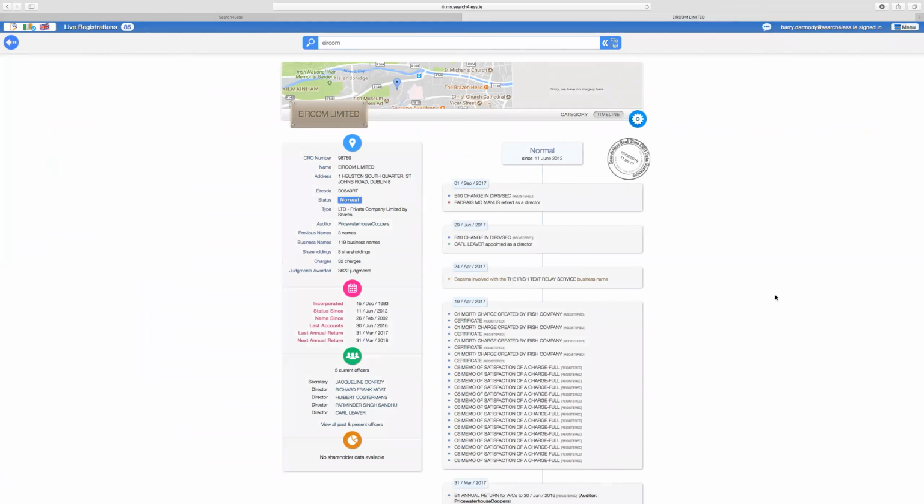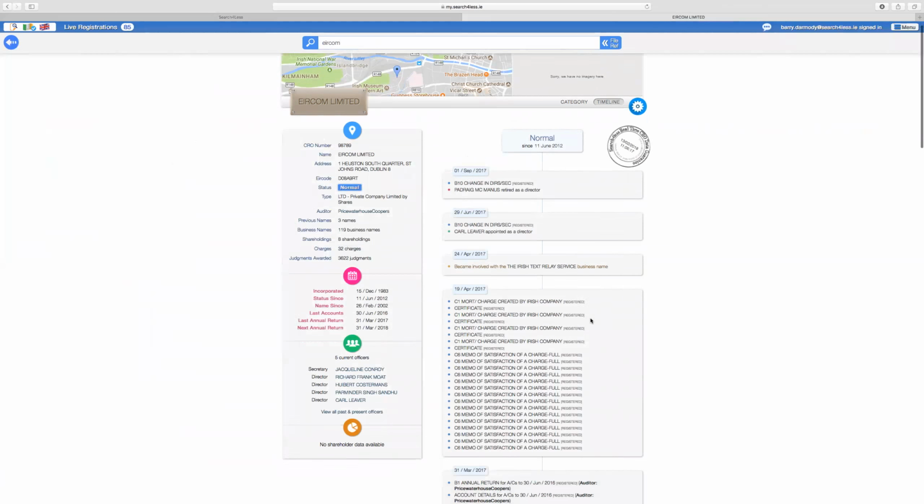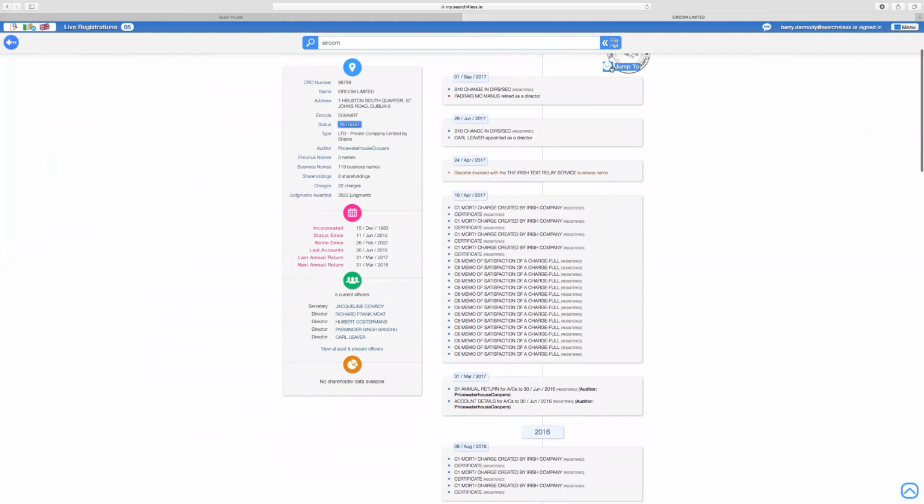There's 2 key views on Search for Less, and I'll just take a moment to explain why we did that. This view is known as a timeline view, and it allows you to see what's happening within the company as it happens, not necessarily as it's filed in the CRO, but as the effective date comes up. So it's kind of a useful feature to use if you're just looking for a quick snippet of information.